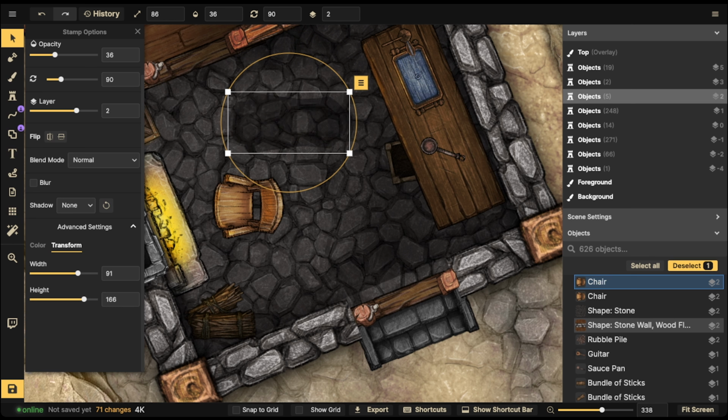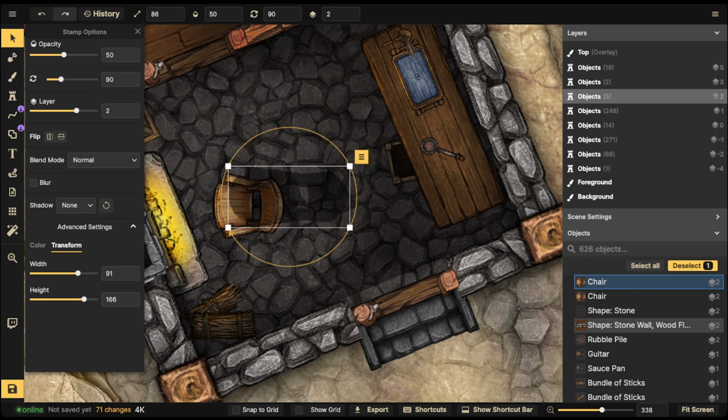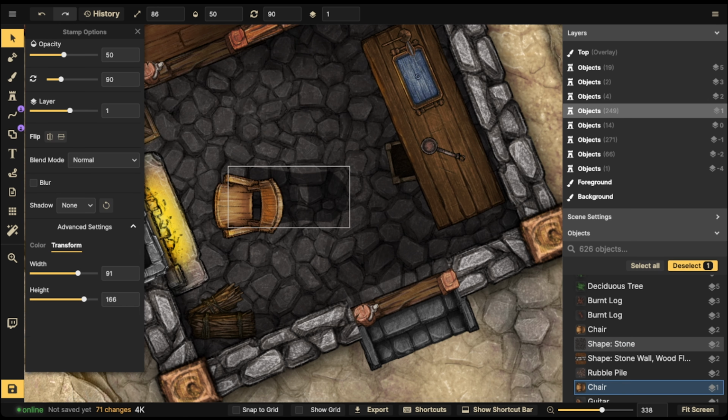I think the one that I use the most is in between about 25 and 30%. But like I said, the shadow will be harder or thicker the closer you are. So let's make it somewhere around 50%. And I'm going to have to bring it down a layer like this.